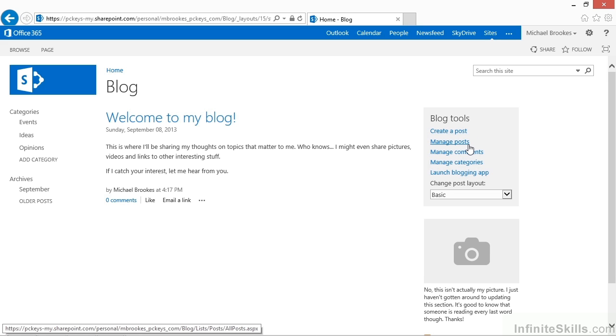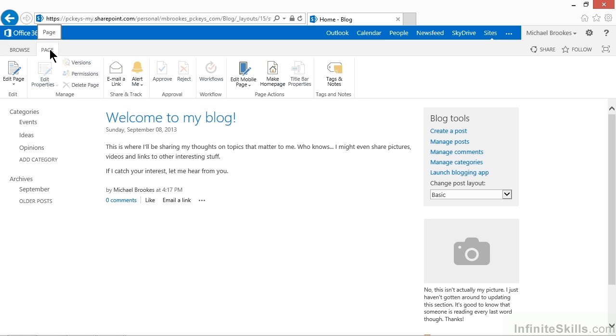Creating a post, managing posts, managing comments, managing categories, launching a blogging application, and even changing the layout. We're going to run through each of these. But remember, first and foremost, a blog is simply a special type of SharePoint list. So from the top of the screen, we do have a Page tab. And from the Page tab, we can edit this page. When we want to work with the actual blog content, though, I recommend that you stick to the right-hand side of the screen.